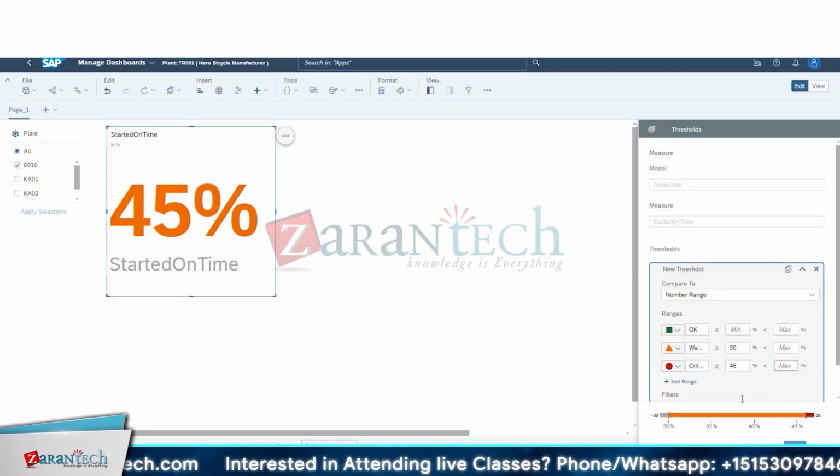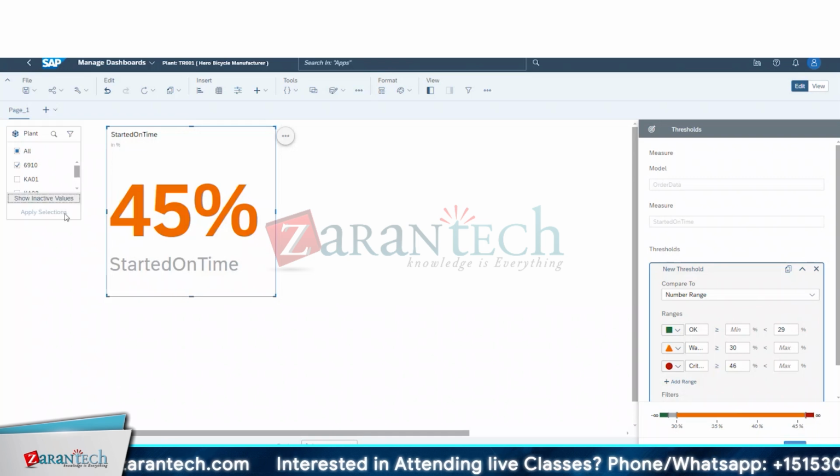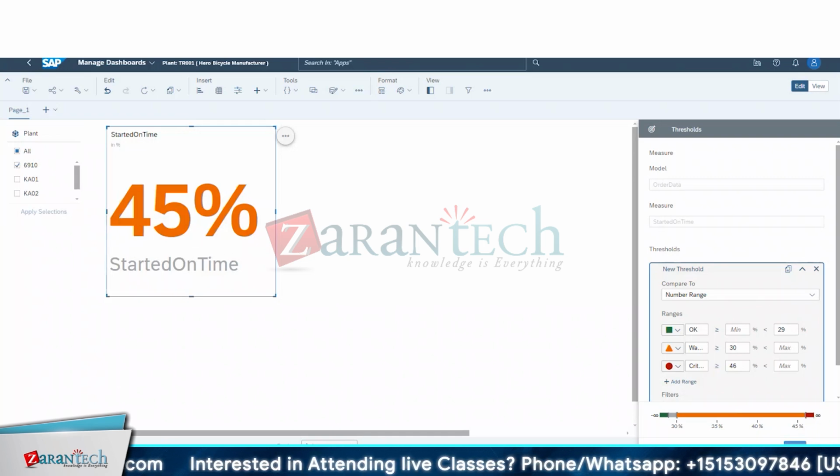Just checking. And 30 to 45, it is warning, and above it is saying it is critical. And if I say, but as per the logic, it doesn't make sense, right? I wanted it so that if my percentage is low, that means more critical. More critical, right?